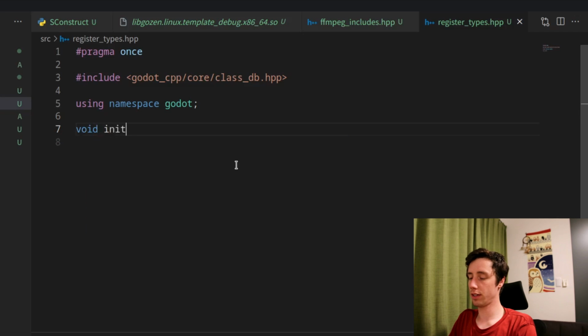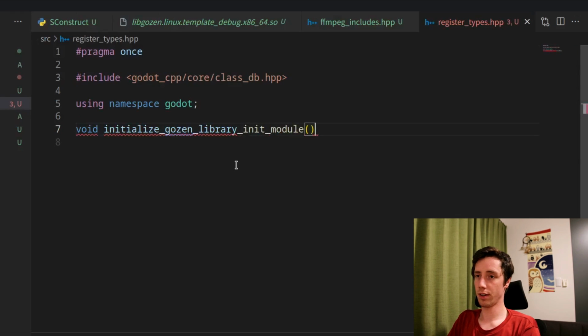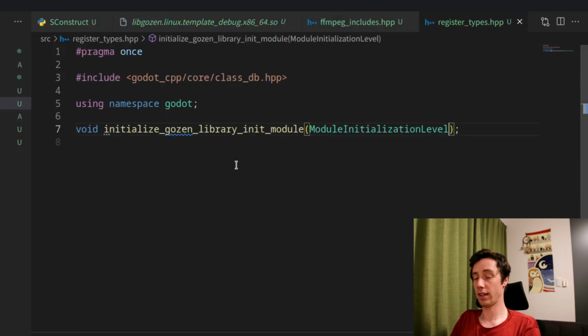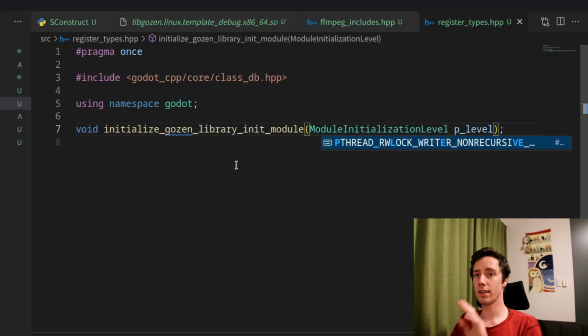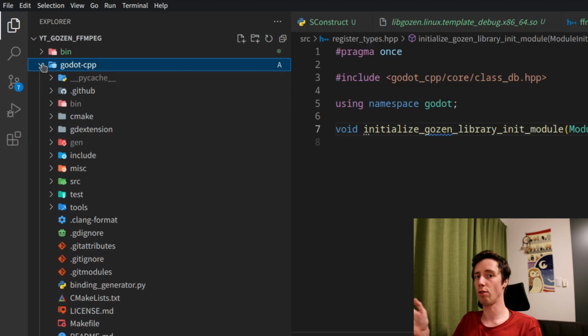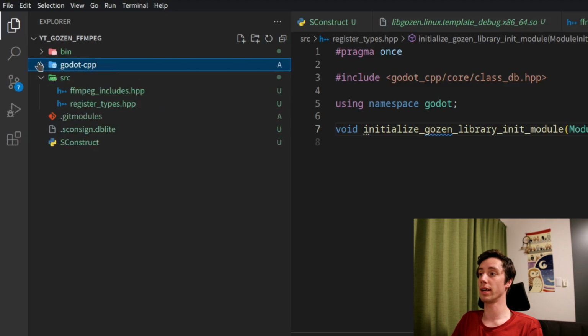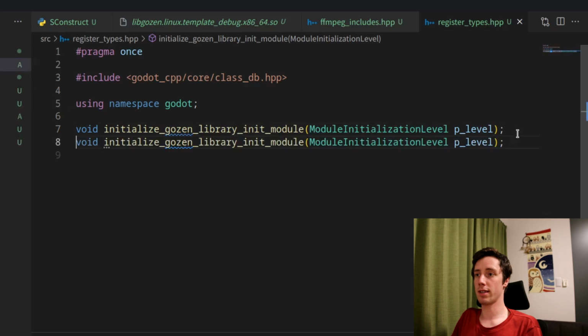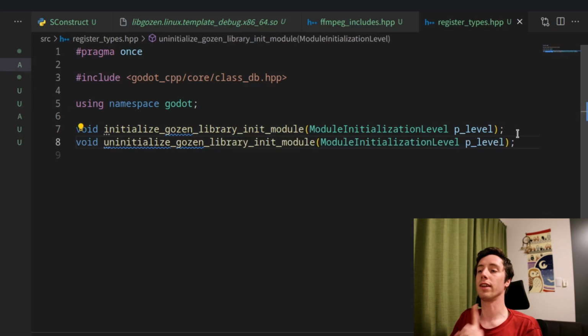Small godot. And then we need two functions to initialize everything and uninitialize everything. So void initialize_gozen_library_init_module, and then ModuleInitializationLevel, and let's call this p_level. This is also basically from the whole test folder that I'm kind of copying stuff over from to create a main boilerplate. And then we basically need the exact same but uninitialize.